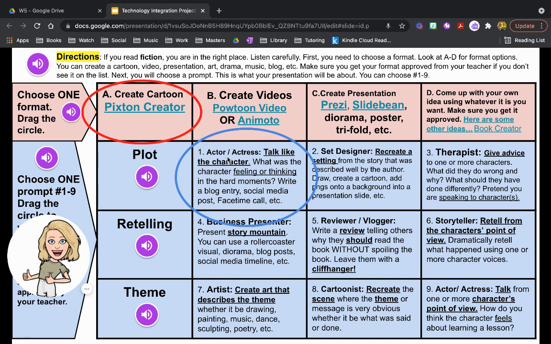I also wanted to make this very authentic, that even though we're in a reading classroom, where sometimes we feel like, oh, well, how am I going to apply this to the future? How does this have anything to do with my future career? Well, I want to show them that some of the things we do in school are linked, and there is a connection. There is a reason why we do what we do. So I put an actor, a set designer, a therapist, a business presenter, a reviewer, or vlogger. I tried to make it connected to a career.